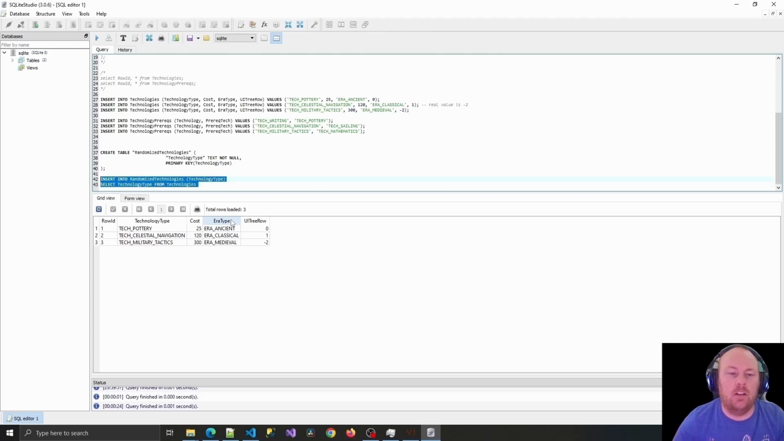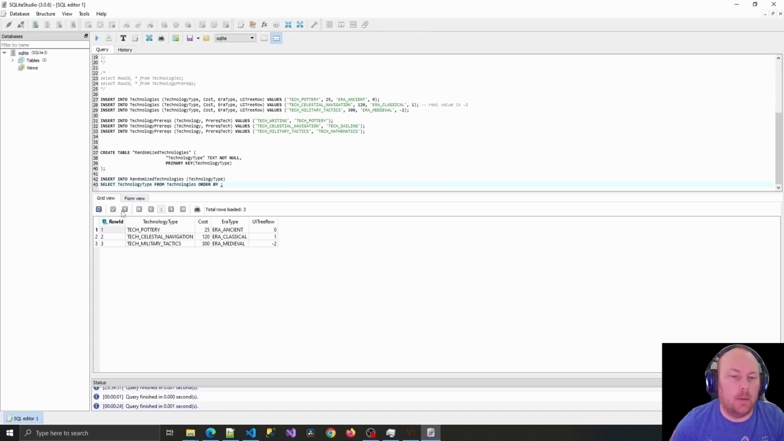So if I just run this, it will keep all the technologies in the same order, but I want them in random order. I don't need to specify this row ID column. That will be automatic.